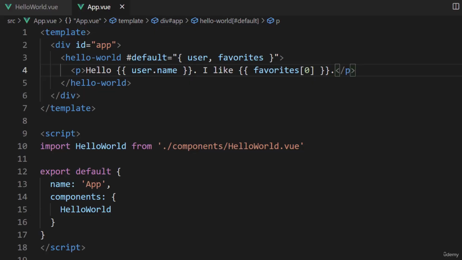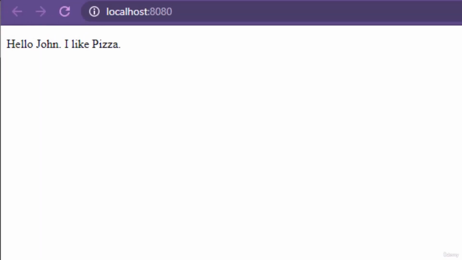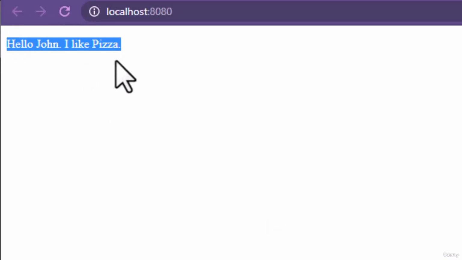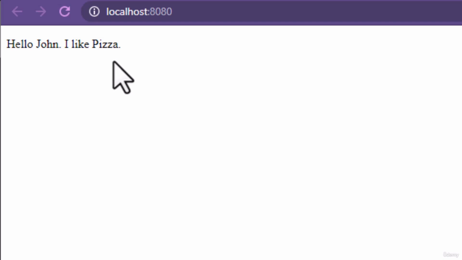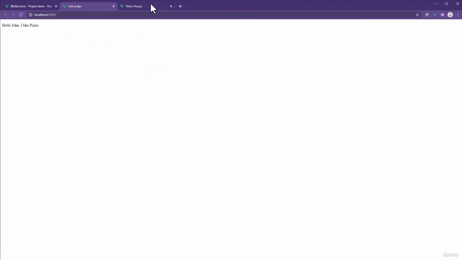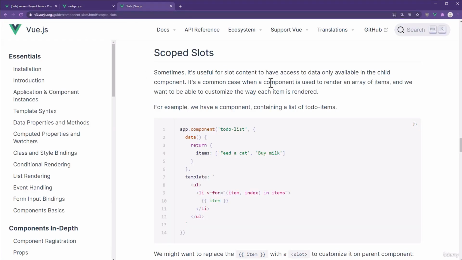Let's view the app in the browser. The message renders the first item in the favorites array. That's great. We've successfully learned how slot properties work. They're handy for passing on data to the parent scope. In the resource section of this lecture, I provide a link to the Scoped Slots documentation page. This page will provide you with more information and examples of slot properties. I recommend reading it after you've finished this lecture.